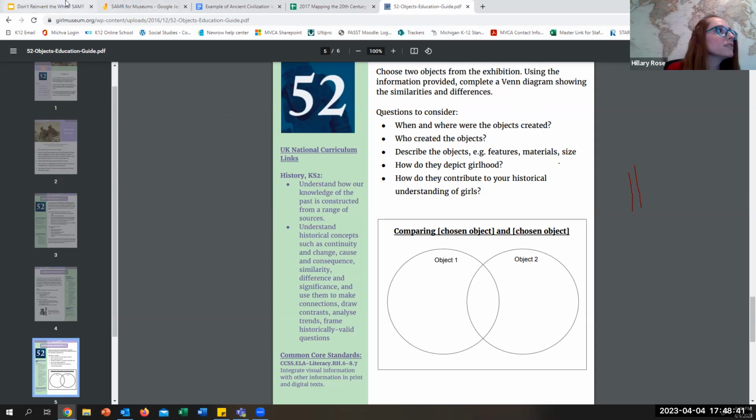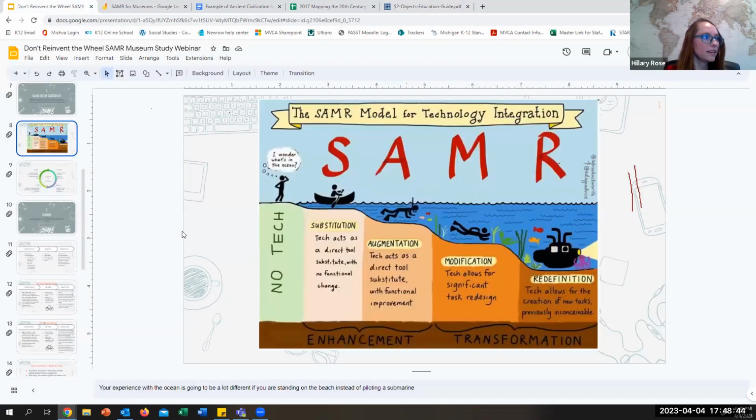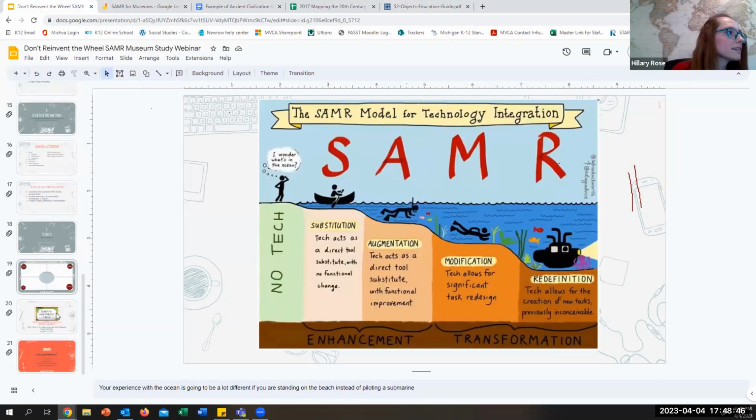So those are my couple of examples. Any questions at this point?